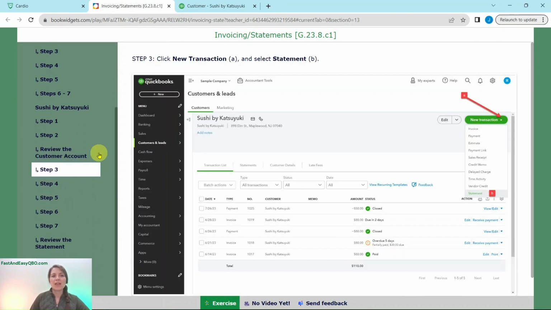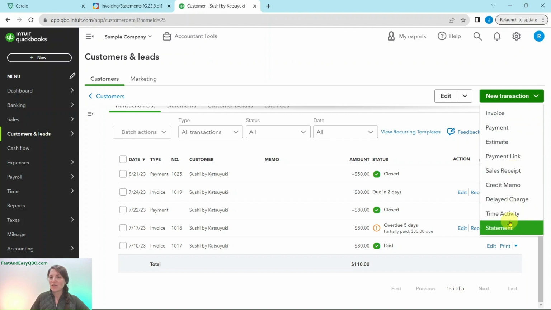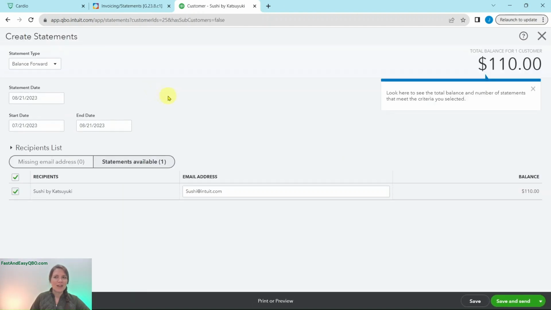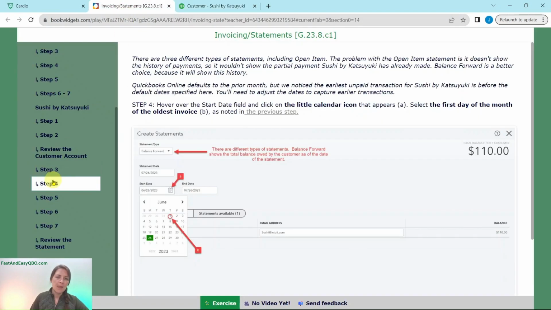So we are going to click on the New Transaction button and then select Statement. Okay, so New Transaction, click on that, and then at the very bottom, you're going to click Statement. All right. So this statement type, you will see there are 3 different statement types there.